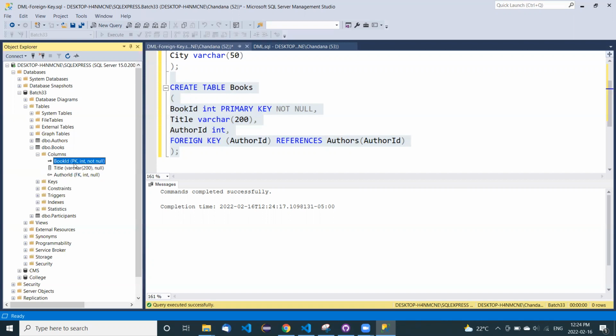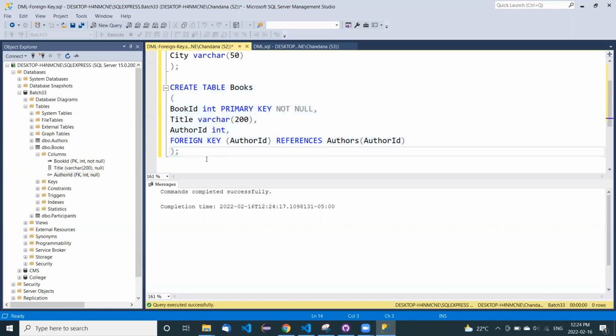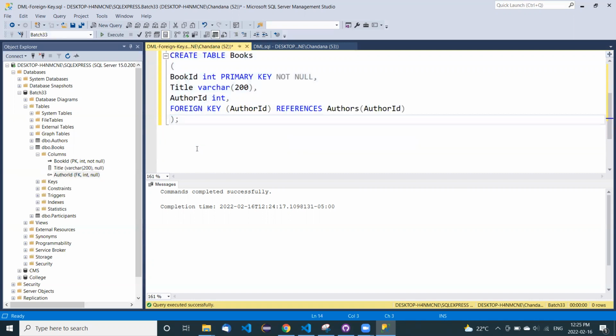It is PK. Whereas this symbol says it is a foreign key. Foreign key means it is a key that we are borrowing from another table. So this table is using the key of another table. Then we will say it is a foreign key. So we can create a foreign key like this. That's how we can add a foreign key.